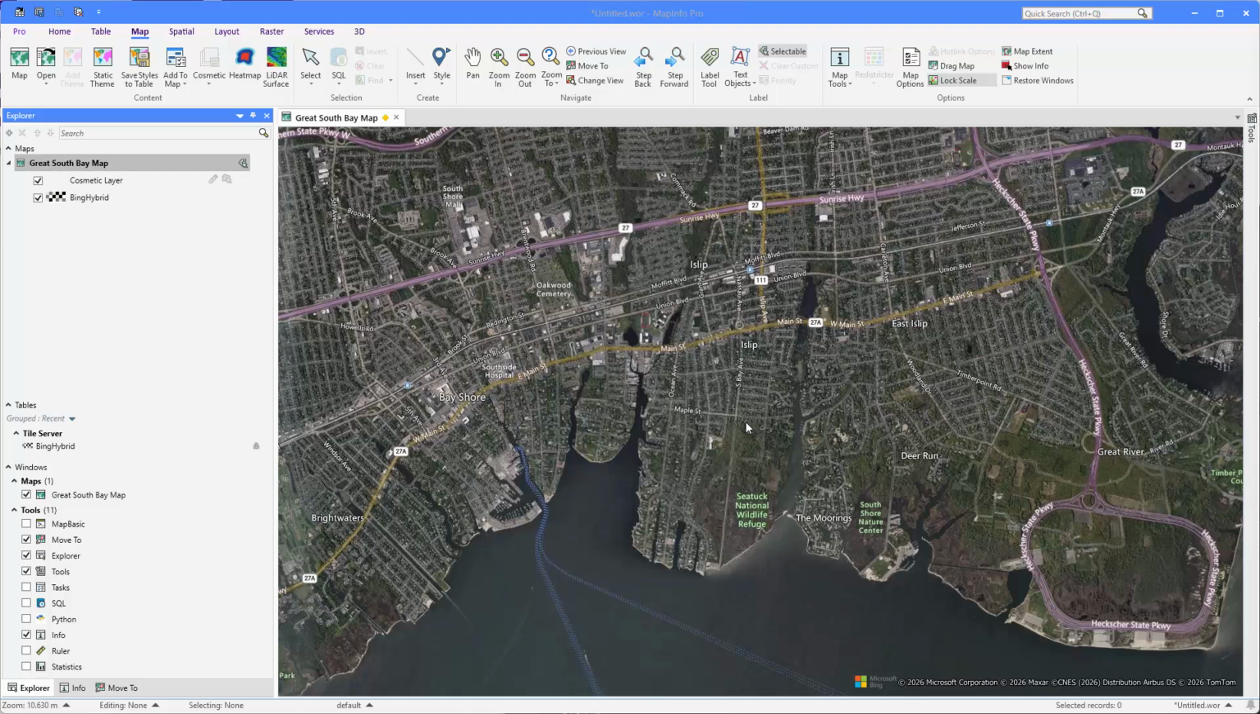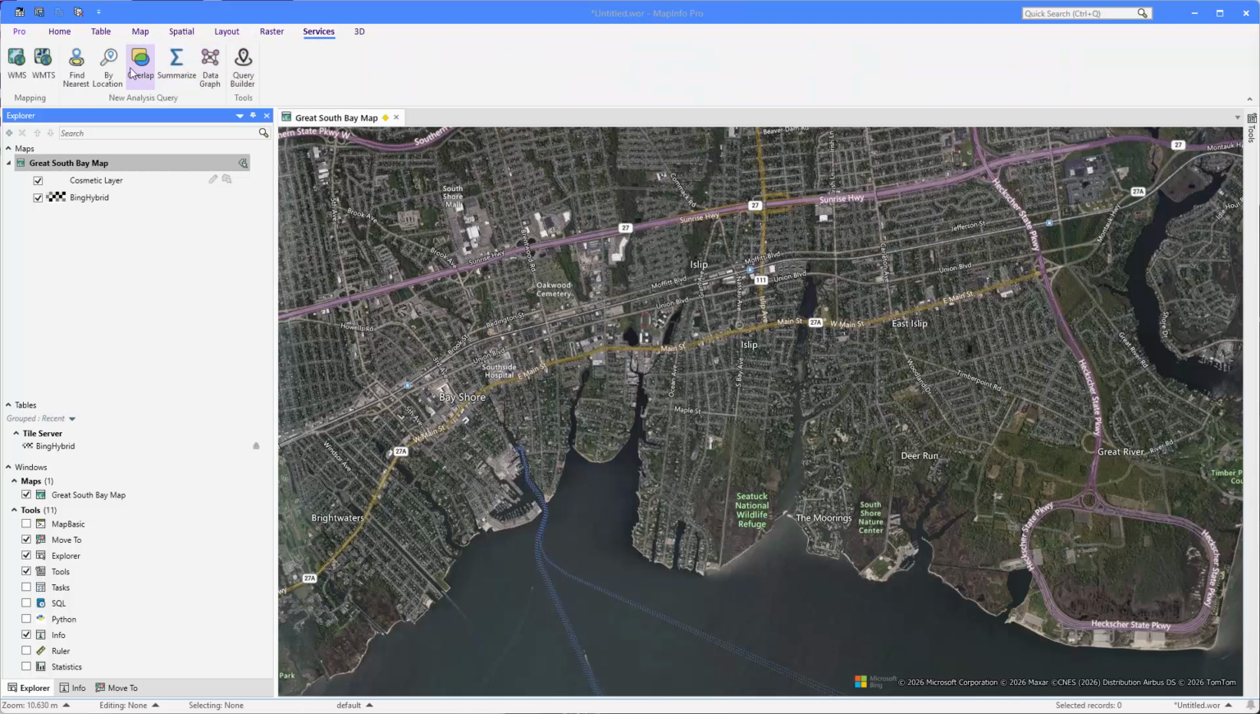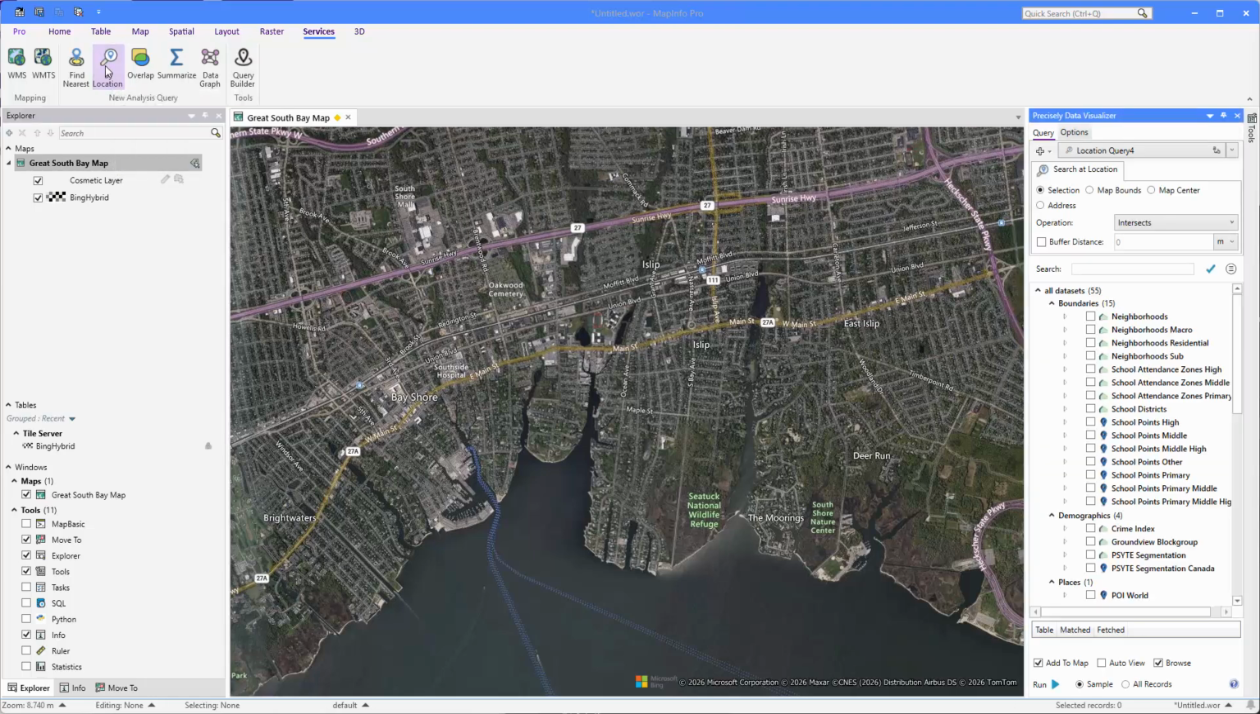In MapInfo Pro, I have opened the Bing aerial base map for a detailed map. I have zoomed to a location near Great South Bay on Long Island. From the Services tab, I click on the By Location control. In the panel that appears, I set it to use the map bounds as the input search filter.